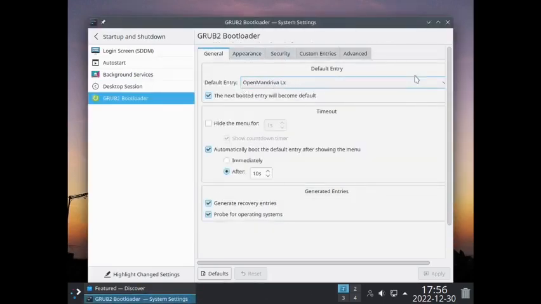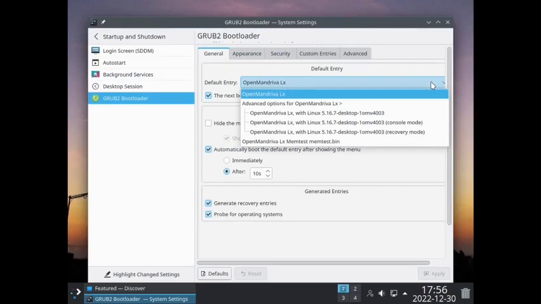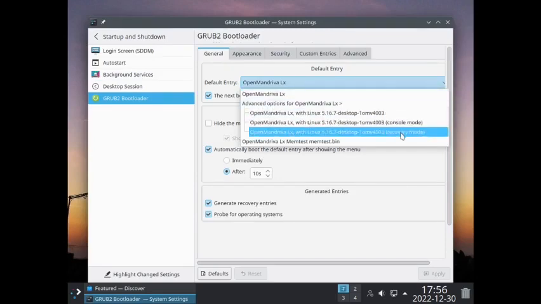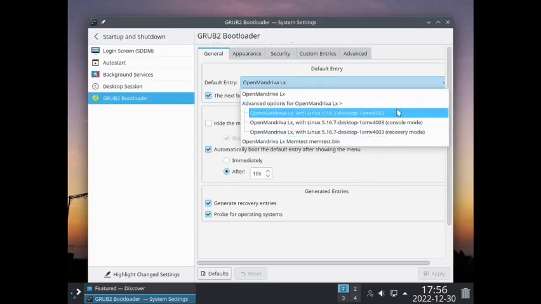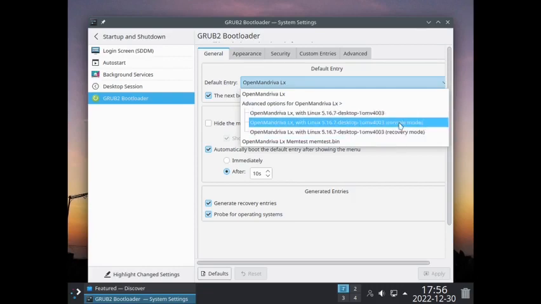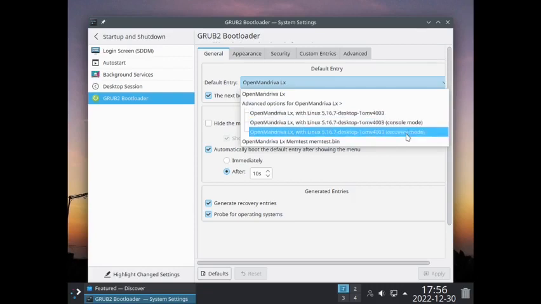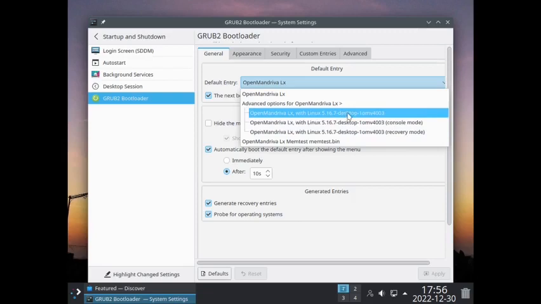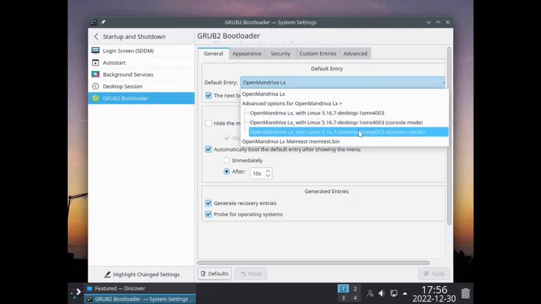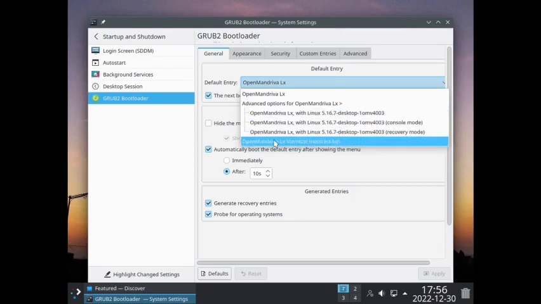So the default entry is OpenMandriva Lx, and these are the advanced options available. These are the different kernels available. One console mode kernel is there, one recovery mode. So the same kernel is available as a graphical mode, console mode and a recovery mode. And there is a memory test for the RAM testing.